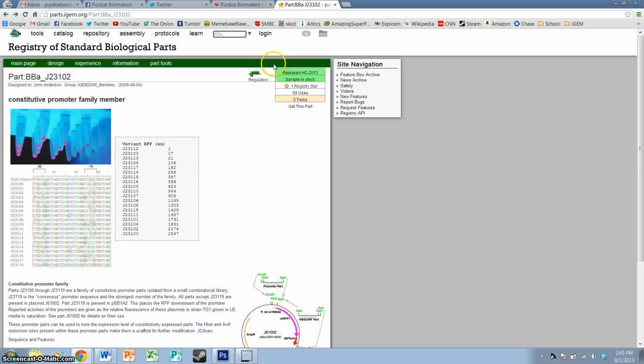Well, that's where this little table on the right becomes your best friend. So this contains a bunch of information of how to actually use this part. So you can see it was released by headquarters in 2013. It's in stock, which is always a great thing to see. Like we said, registry star, uses, and then twins. Twins are just parts that are very, very similar, but maybe have been updated, or this one was the most updated version.